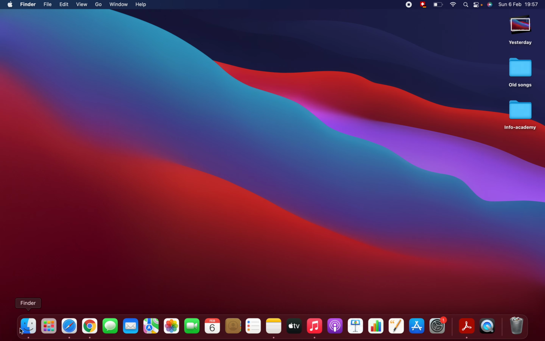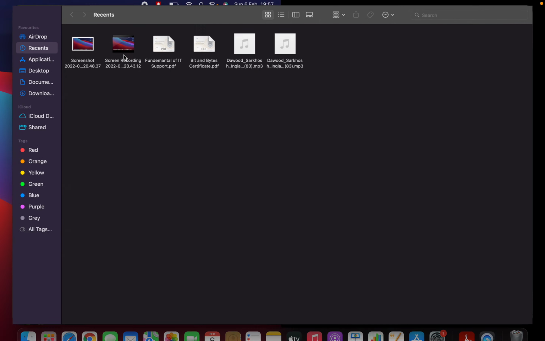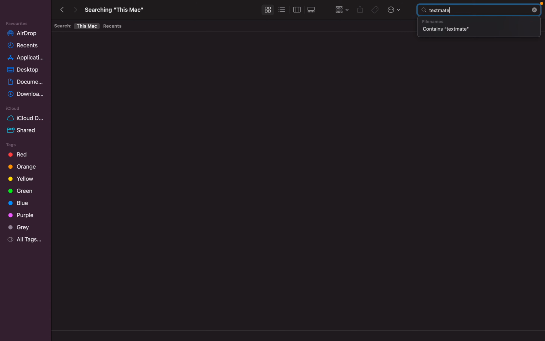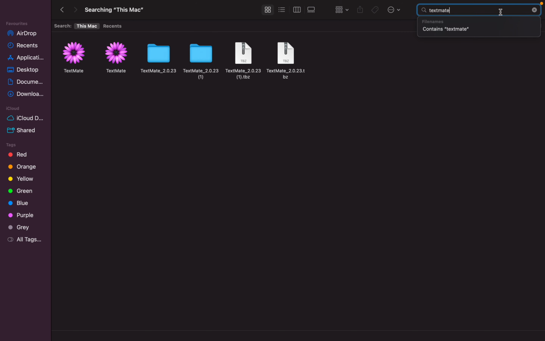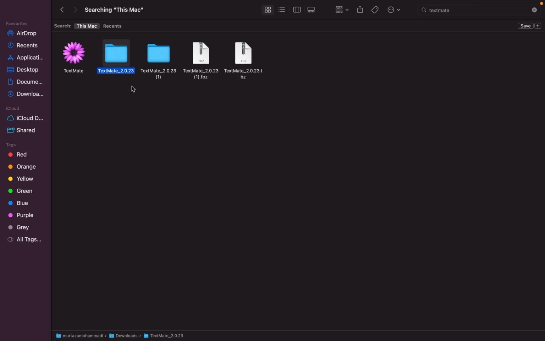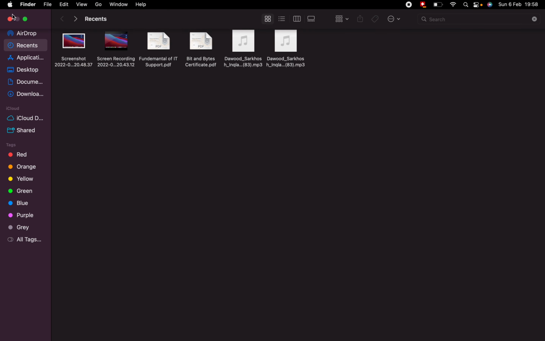The first way is, click on Finder in the corner and search for the program or the app which you want to uninstall or remove from your Mac operating system. For example, I am going to delete the text editor, TextMate. See, here we have TextMate here. Right click, and then after that you can move to bin. Yeah, this is the first way which you can delete a program on your Mac operating system.